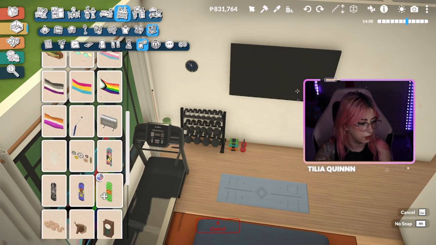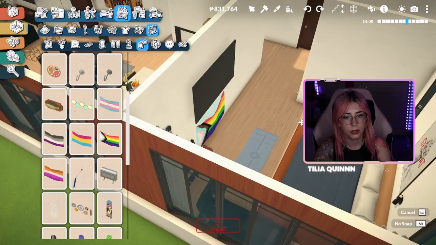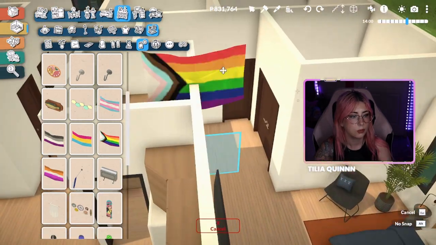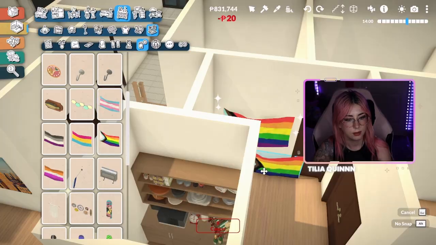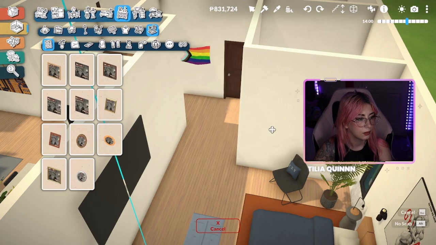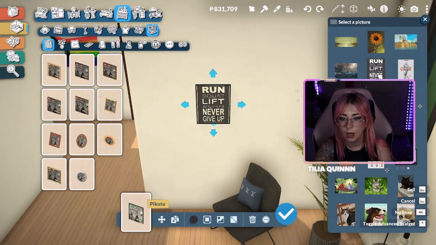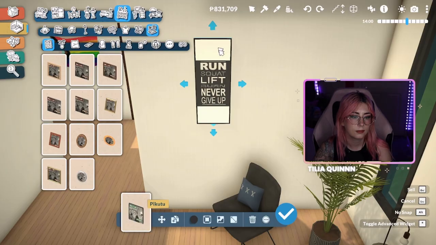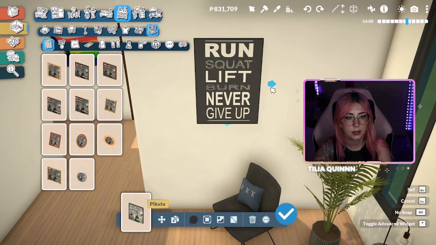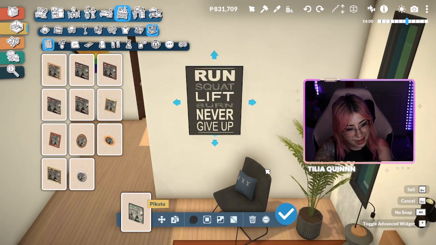That's a little bit on the nose. I think that's a little bit on the nose. You know what? It's pride. Be on the nose. I don't care. Do you know what? We can put it right at the front entrance. Yes! I wouldn't mind. It's perfect. Run, squat, lift, burn, never give up.